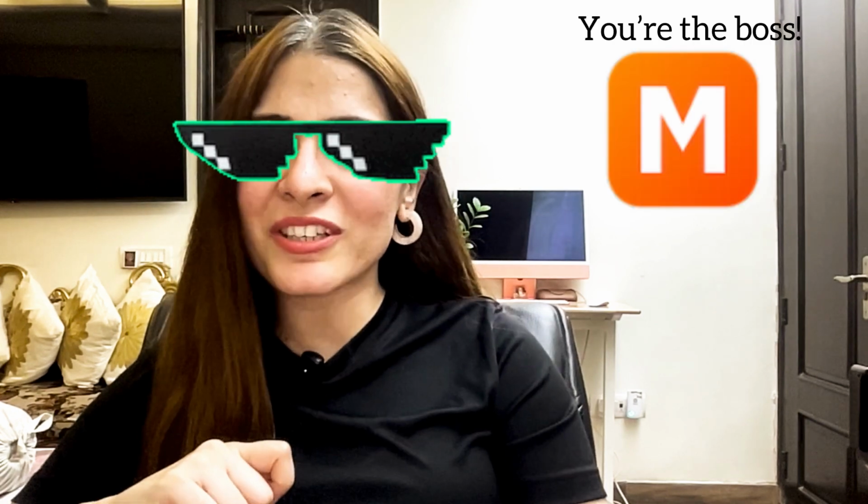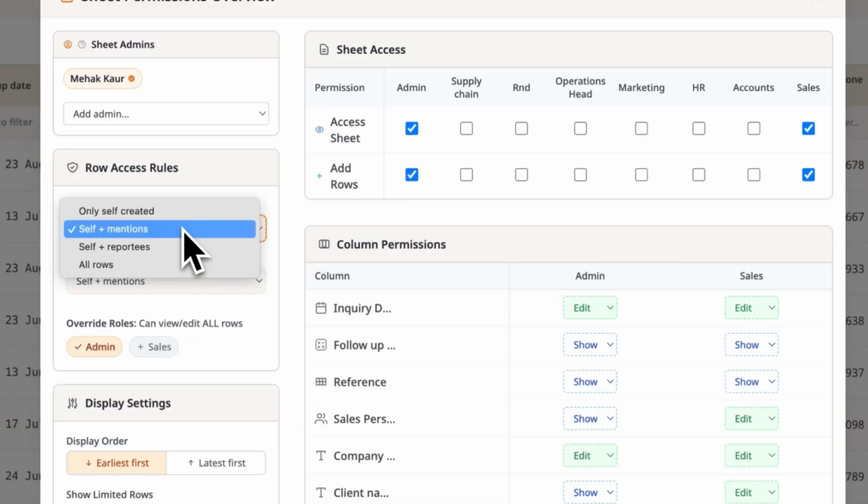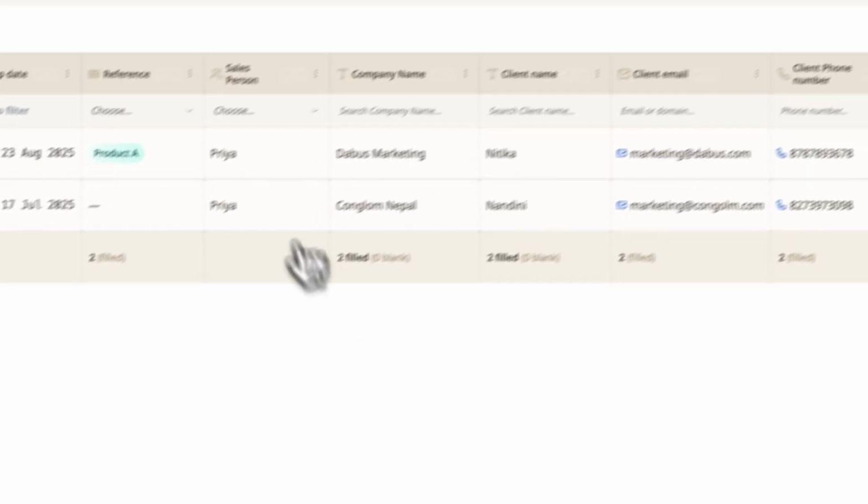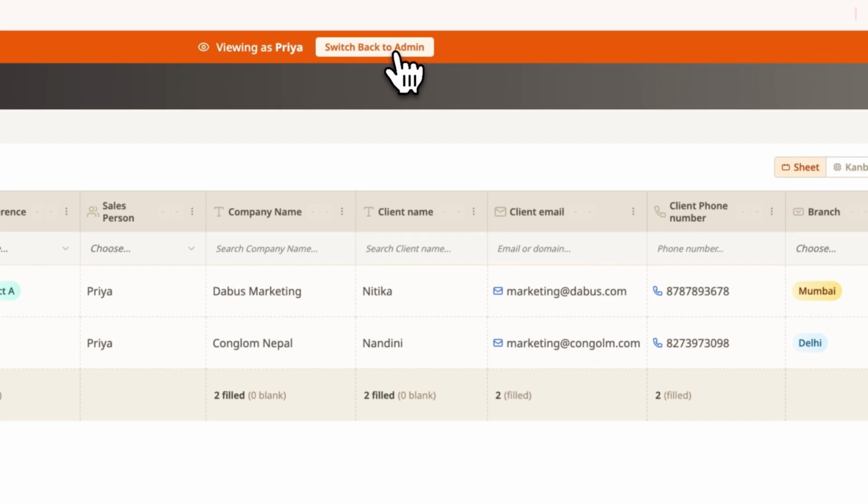All is set here. Hey, by the way, are you being a miser and using Google Sheets or something for free? Here's what you're missing. In your sheet, everyone sees everything. Anyone can edit anything. But with MasterSheets, you're the boss. You decide if each person should just see only the relevant rows once they have created or are mentioned in. Here, see, he can only see his own rows.